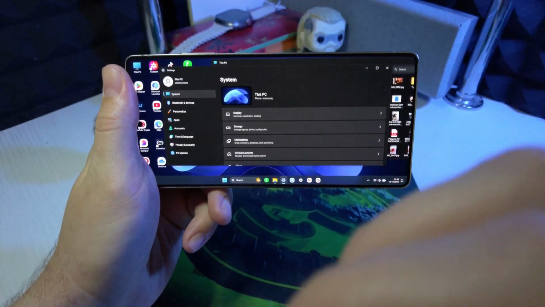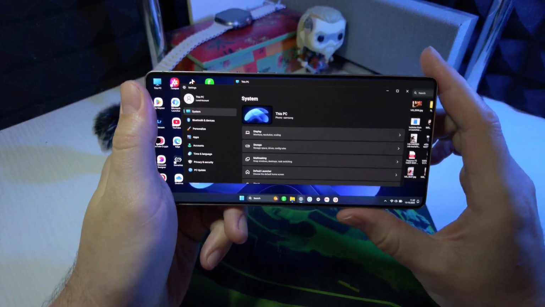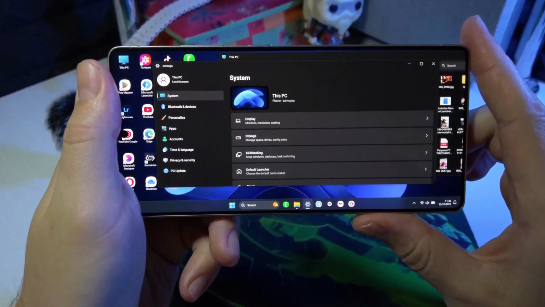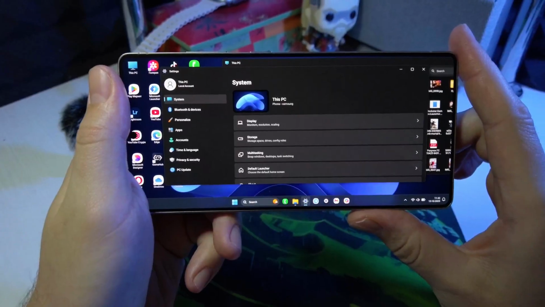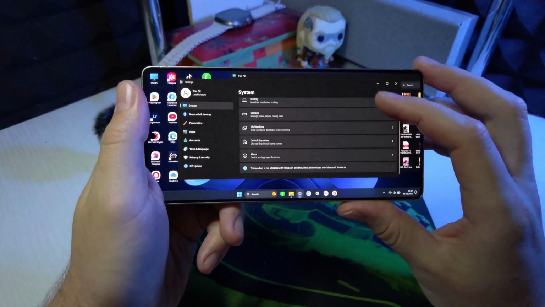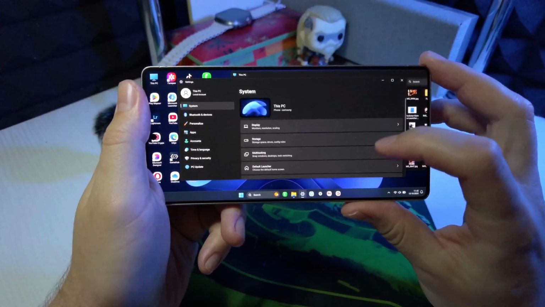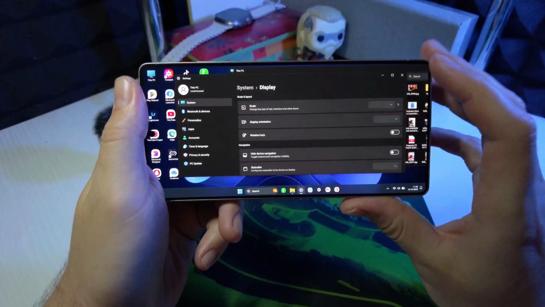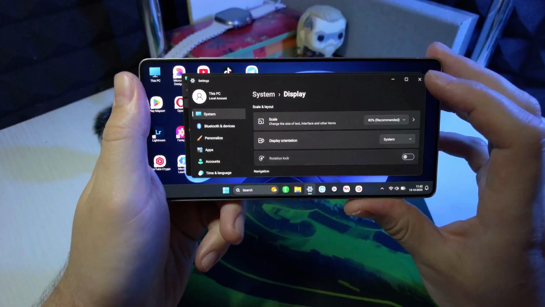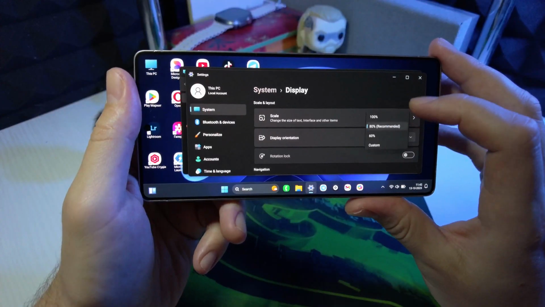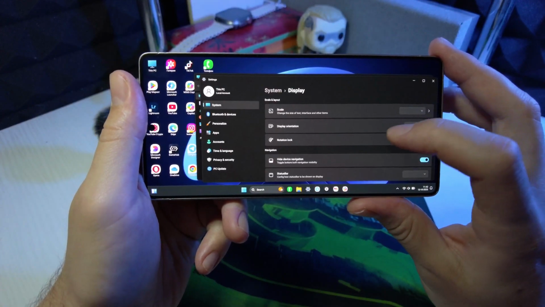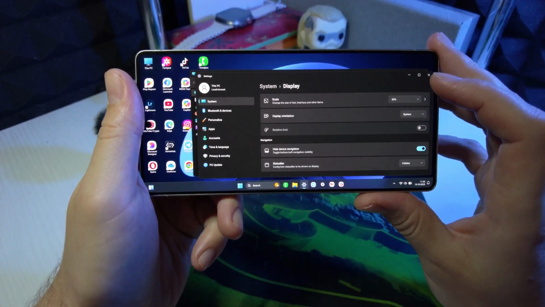Let's look at the settings. The layout is styled like the Windows settings, which gives the interface a really authentic feel. Of course, these settings only affect the launcher itself, not the phone's system settings, but there is still a lot to customize. In display, you can change interface scaling and orientation.